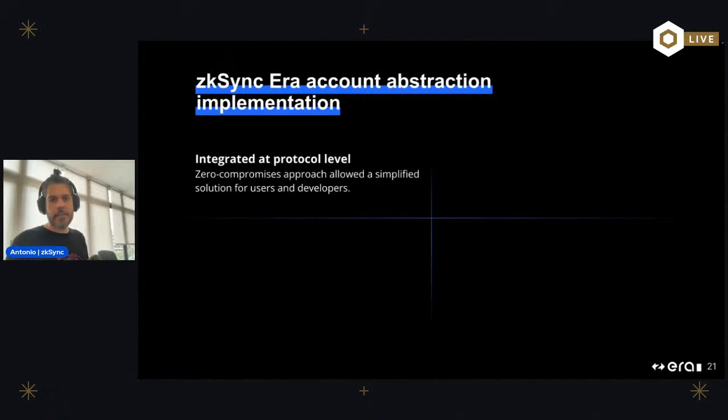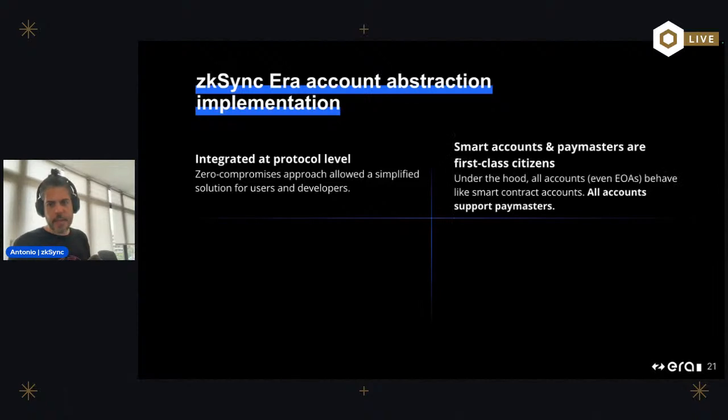First of all, at ZkSync, we have built a new protocol from scratch, and account abstraction has been on our radar from day one. So we've built things slightly different. Account abstraction is integrated at the protocol level, so we have a simplified solution for both users and developers. Smart contract accounts and paymasters are first-class citizens on ZkSync. This means that the protocol knows what is a paymaster and what are smart contract accounts. They follow some rules, and all accounts are smart contract accounts, and all accounts obviously support paymasters.